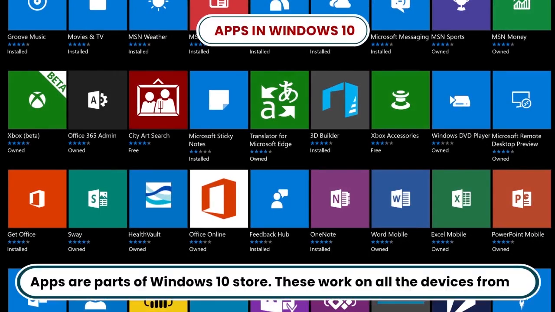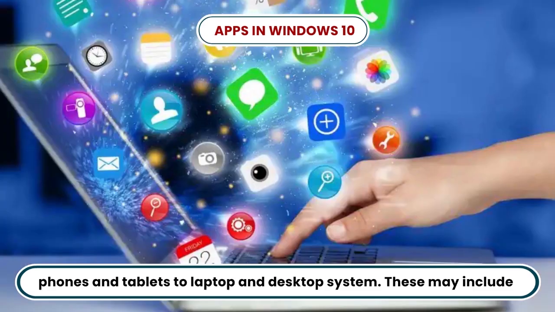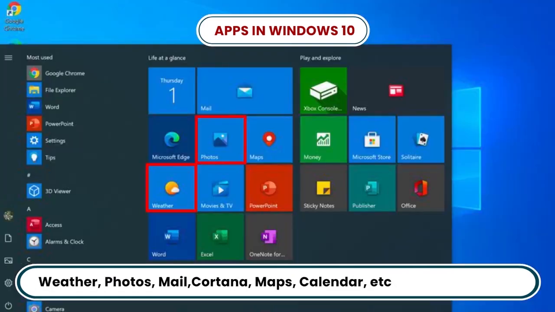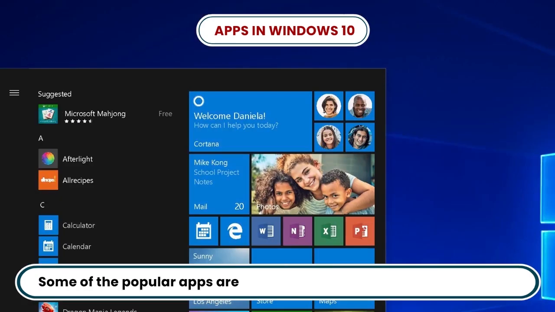Apps in Windows 10. Apps are parts of Windows 10 Store. These work on all the devices, from phones and tablets to laptop and desktop system. These may include weather, photos, mail, Cortana, maps, calendar, etc.